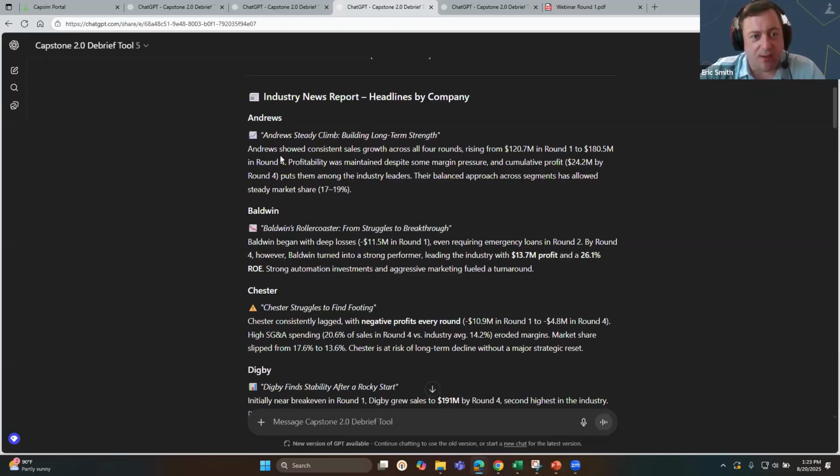And in the synopsis, so Andrews' steady climb building through long-term strength, Baldwin's roller coaster from struggles to breakthrough. Right, it's highlighting Baldwin's huge loss in round 1. They took an emergency loan in round 2, but in round 4, they've got the industry-leading profit and a 26% ROE. How did they get there? They've made some strong automation investments and aggressive marketing. It helped fuel that turnaround.